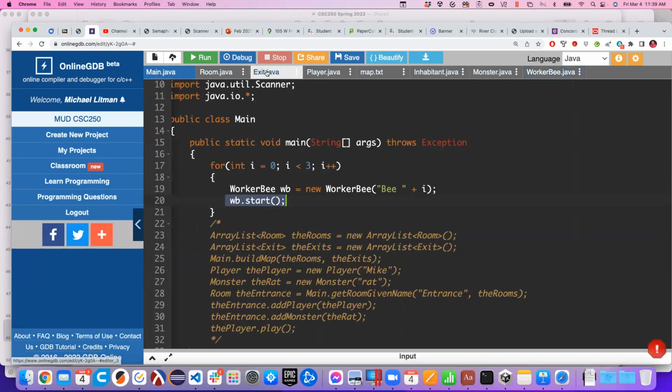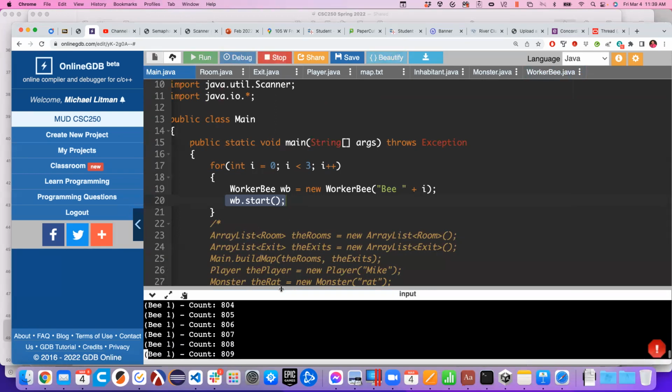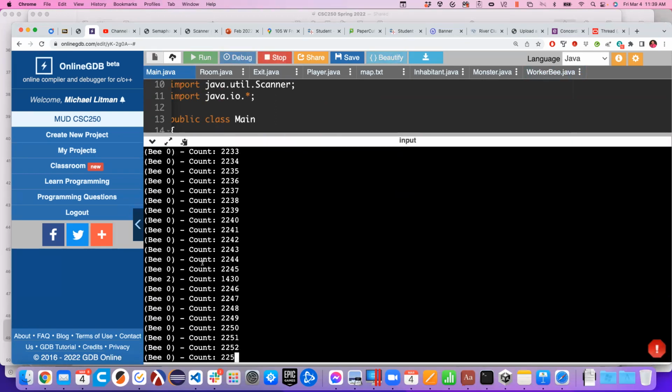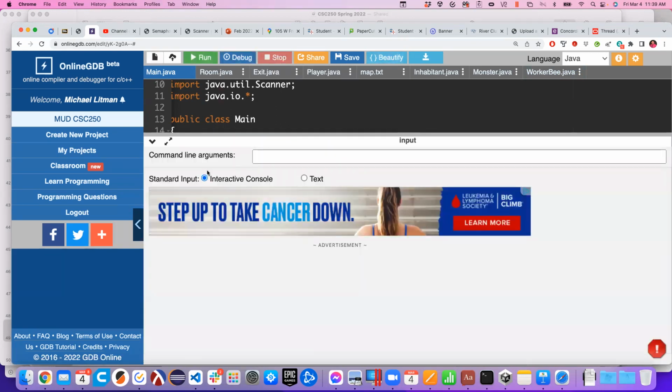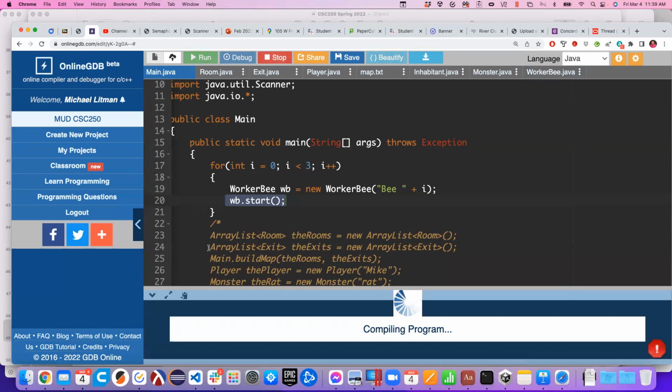So I'll go back to main here. We spin up 3 different Bs. They all start doing their counting. And we kind of see them flipping back and forth between which B is currently getting CPU time. Oh, no way for me to look at it after the fact. Whatever. All right. So kind of see how that's working.